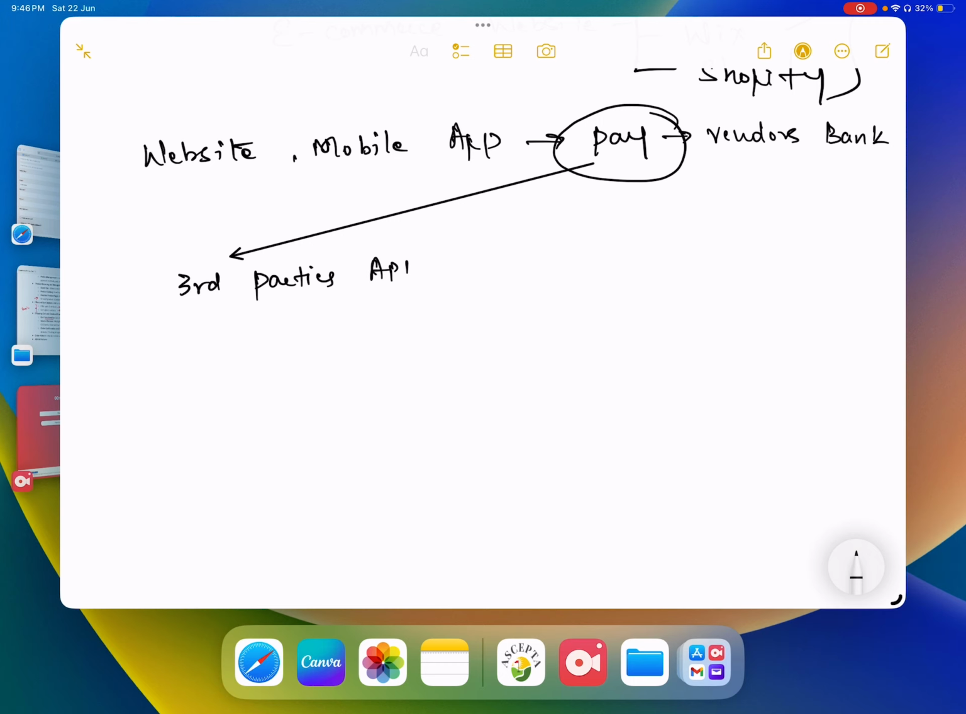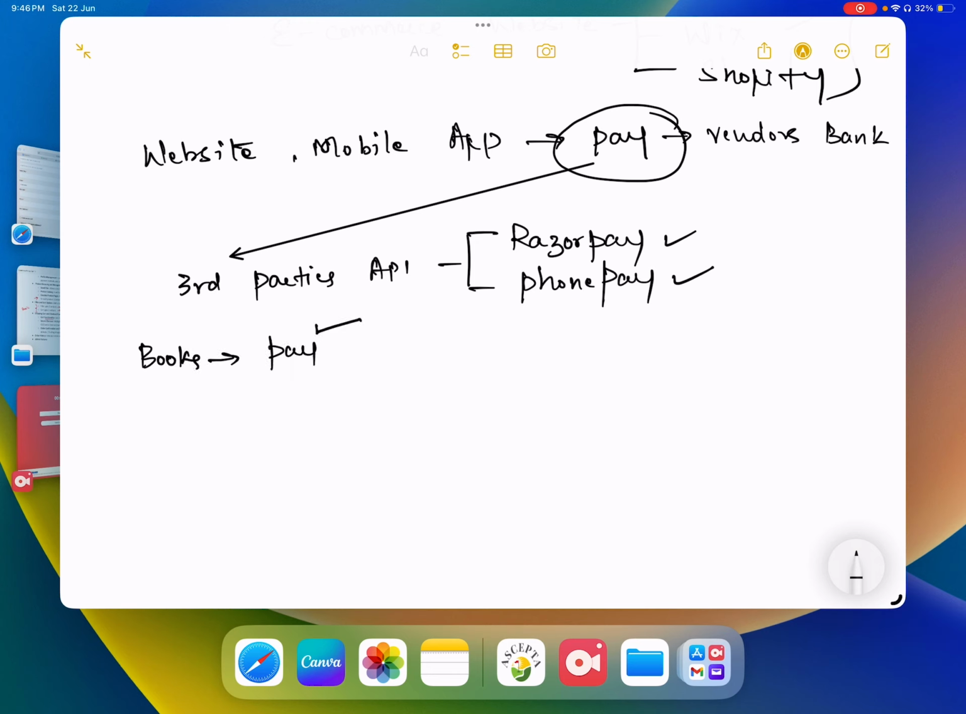So what are third-party APIs? Generally we integrate Razorpay because it is very convenient, or we integrate PhonePe. We can do others also if they're available, but generally what we choose is Razorpay and PhonePe. So if a customer books something, and he has to pay, when he clicks on the payment option, it redirects to the Razorpay page. So from there it is the Razorpay gateway. We redirect to the Razorpay gateway.